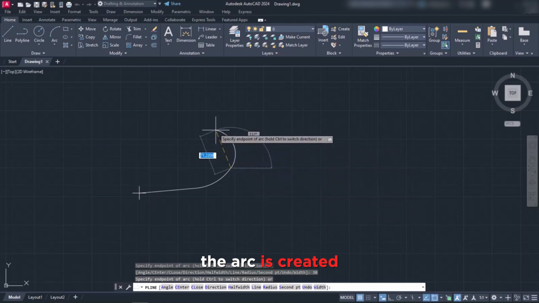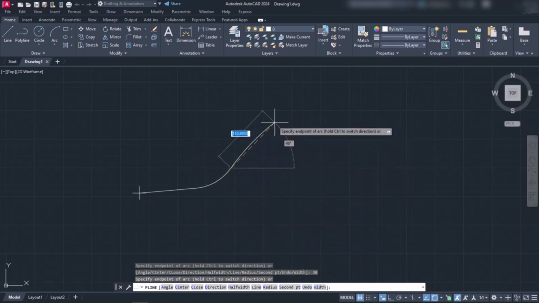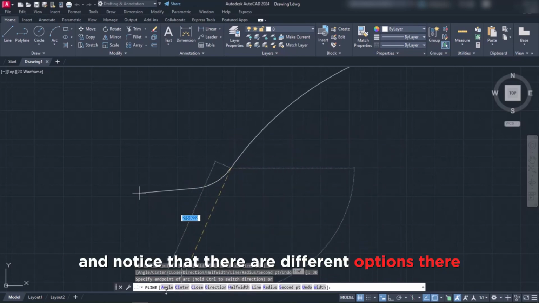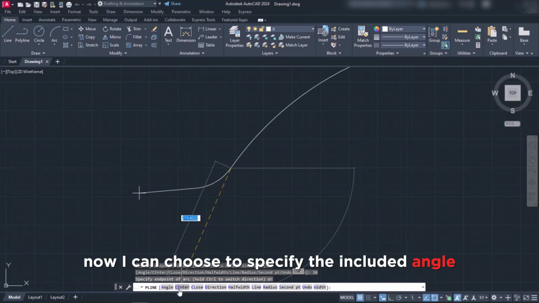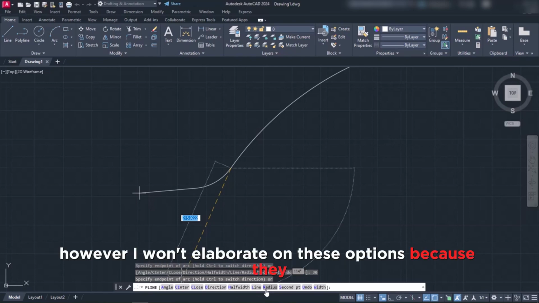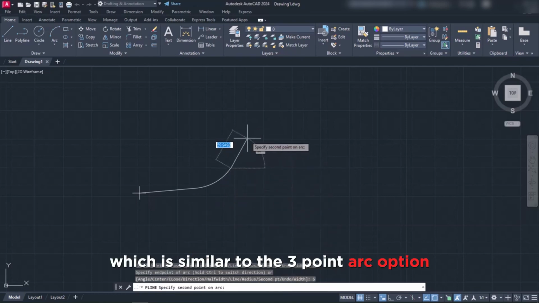The arc is created, and the tool will continue creating arcs until I change it back to the line from the command line. Before I do that, I want you to take a look at the command line again and notice that there are different options there now. I can choose to specify the included angle by clicking Angle, where the center of the arc is by clicking Center, the direction of the arc by clicking Direction, or the radius of the arc by clicking Radius. However, I won't elaborate on these options because they are the same as those that we have learned in the lesson about arcs. Now, in case I don't know any of the aforementioned values, I can select Second Point, which is similar to the 3-point arc option.